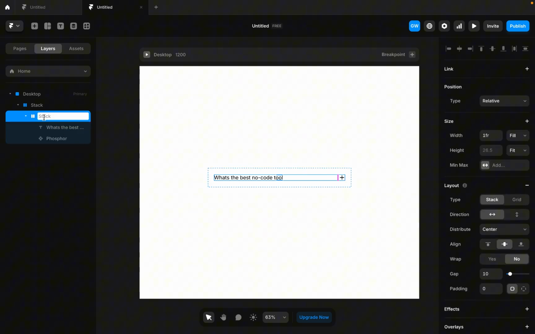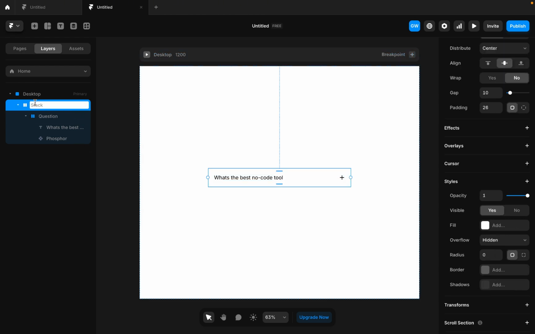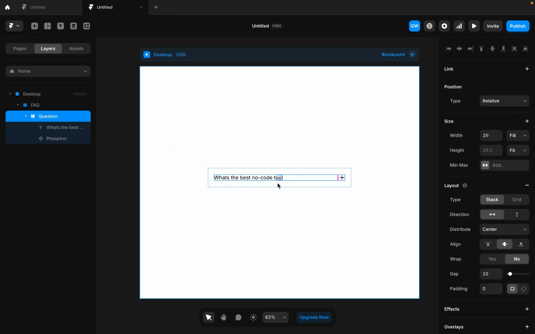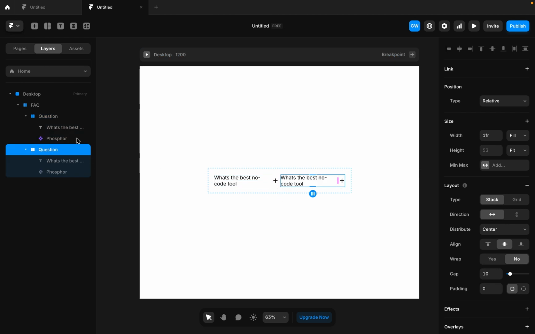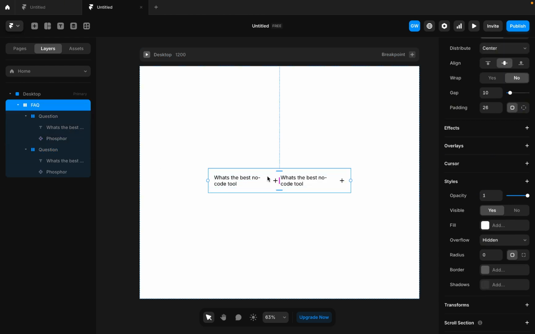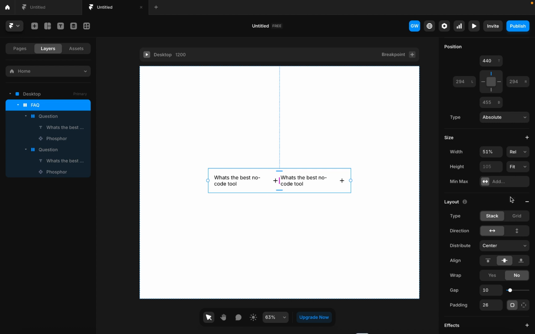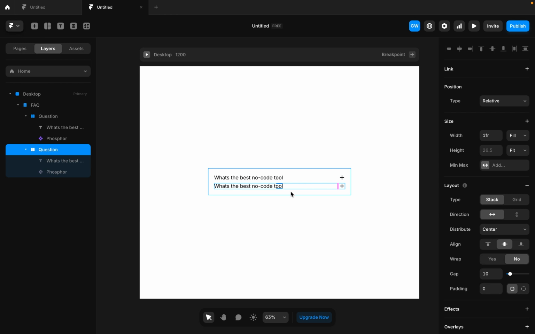I'll name this question. I'll name this FAQ. And I'll duplicate this question. I'll come back to my FAQ container over here and set the direction to vertical. Then I'll come down to the second question which I duplicated, and I'll change it to answer.